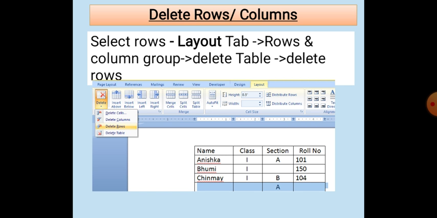The layout tab has a rows and columns group. In that we will click on the delete option. When we click on the delete drop down option, a list will appear. In that there are 4 options: delete cells, used for deleting cells; delete column, used for deleting the columns from the table; delete row, used for deleting rows; and delete table, which will delete the complete table from the document.